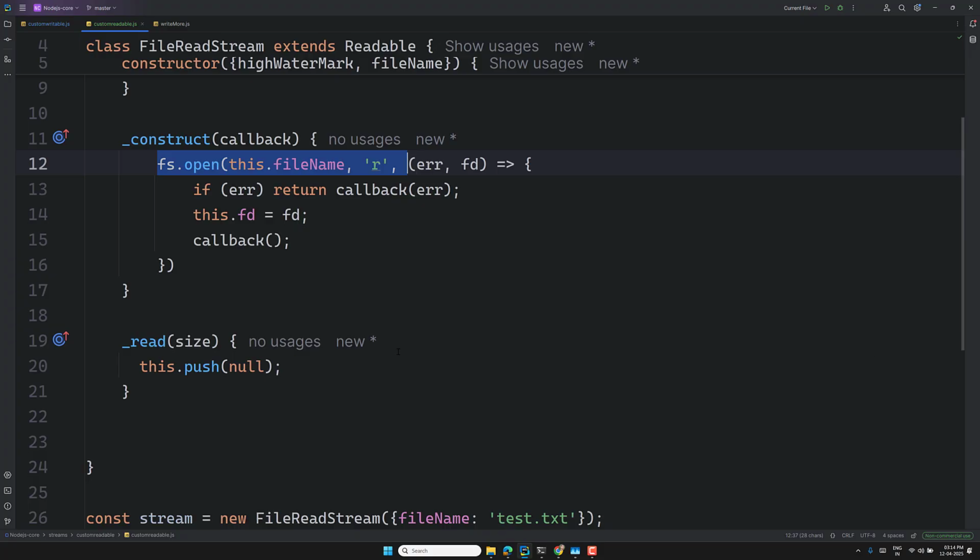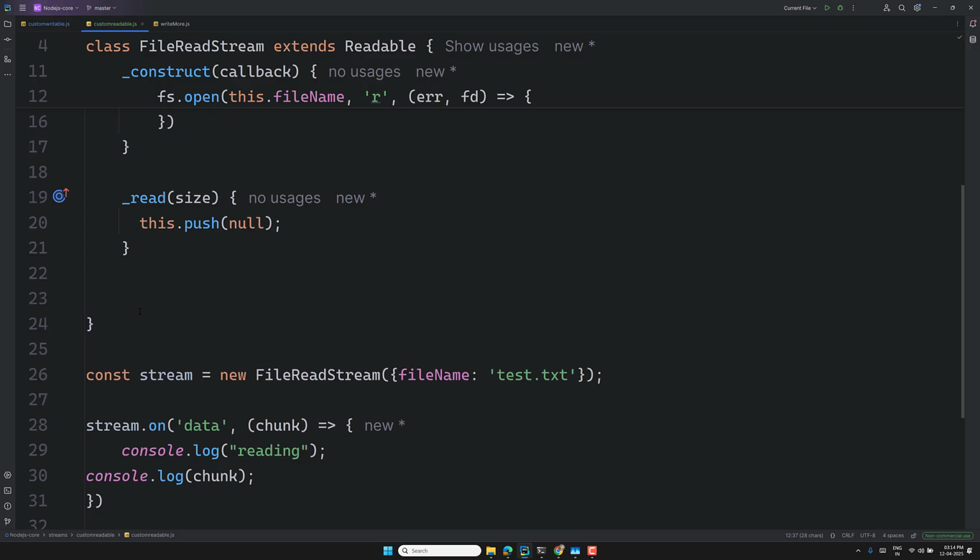So in the next video we will try to implement that read method, and also the destroy method we'll try to see, and we'll try to see at the bottom also how the reading stream will be implemented.